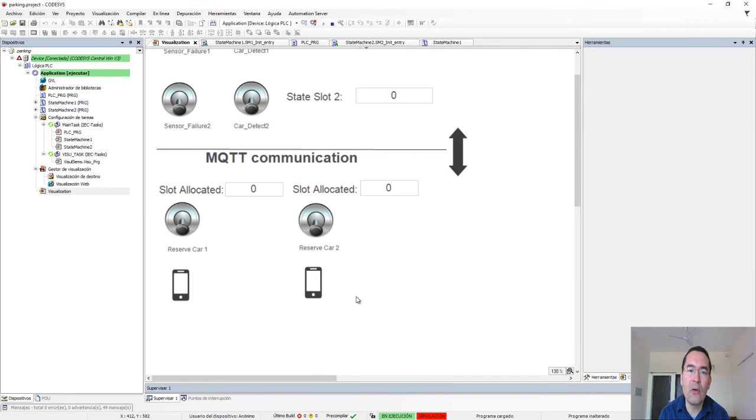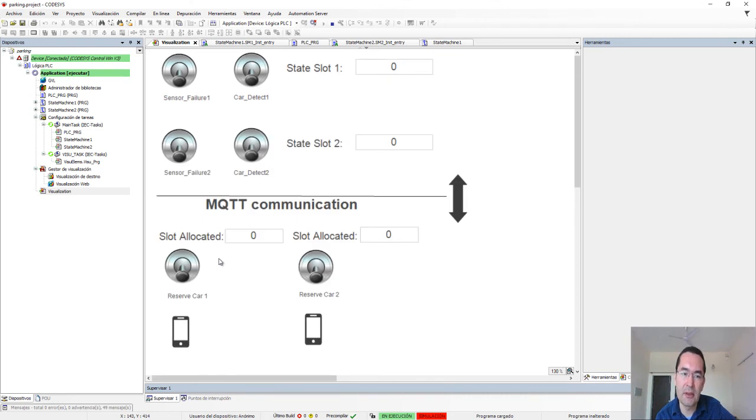Also here you may have what can be the view in some app, for example, a mobile app, or some web application also can be there. And this is more for users, the driver that wants to reserve one of the slots of this parking.